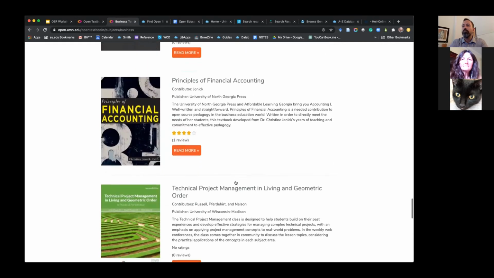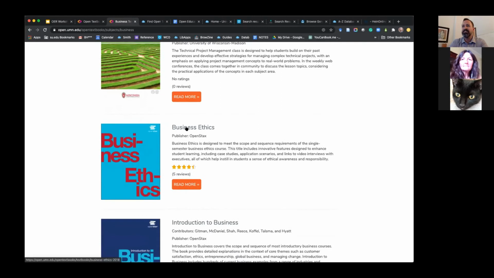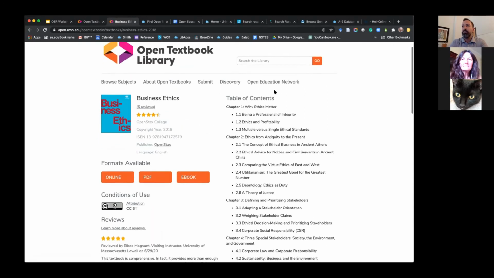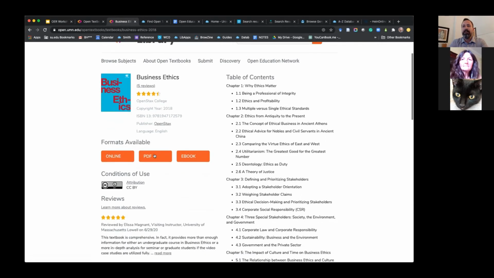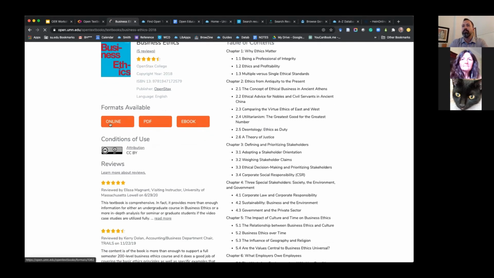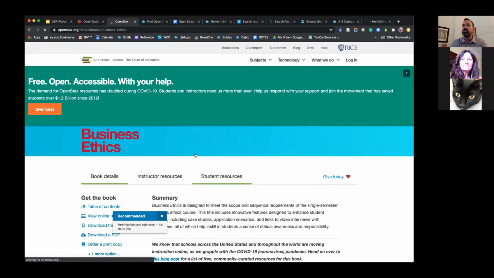And all we're looking for, let me find one with reviews, business ethics. You can click into the book. Here's your table of contents. You can just download the entire book as a PDF. You can use it as a website, or you can download it as an ebook. All of those are free, and it's pretty simple to do. If you want to look at it, it looks like a textbook. It'll come with charts and images.